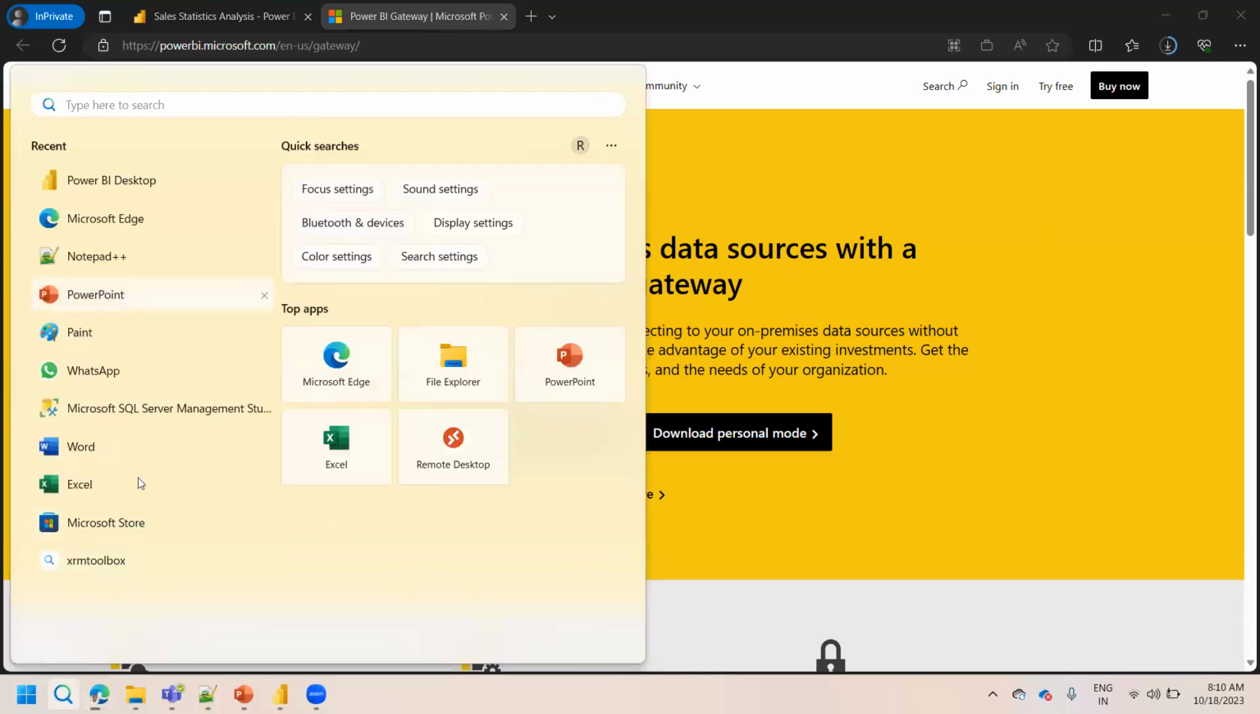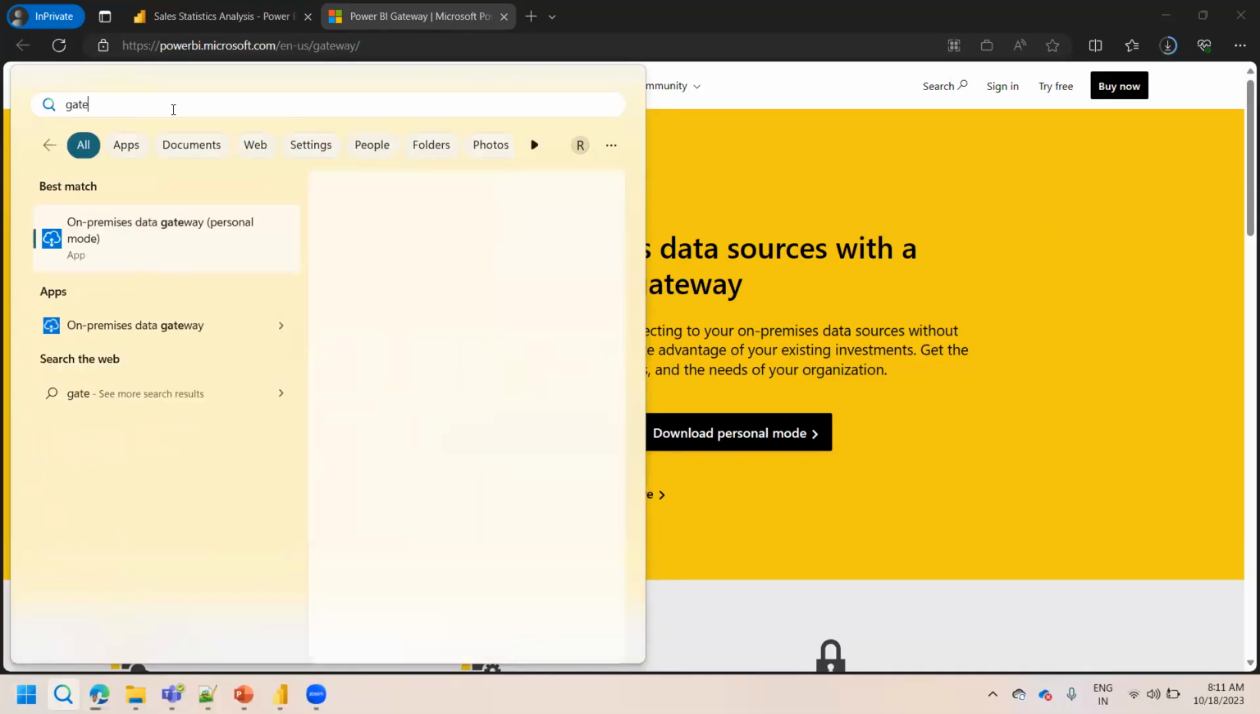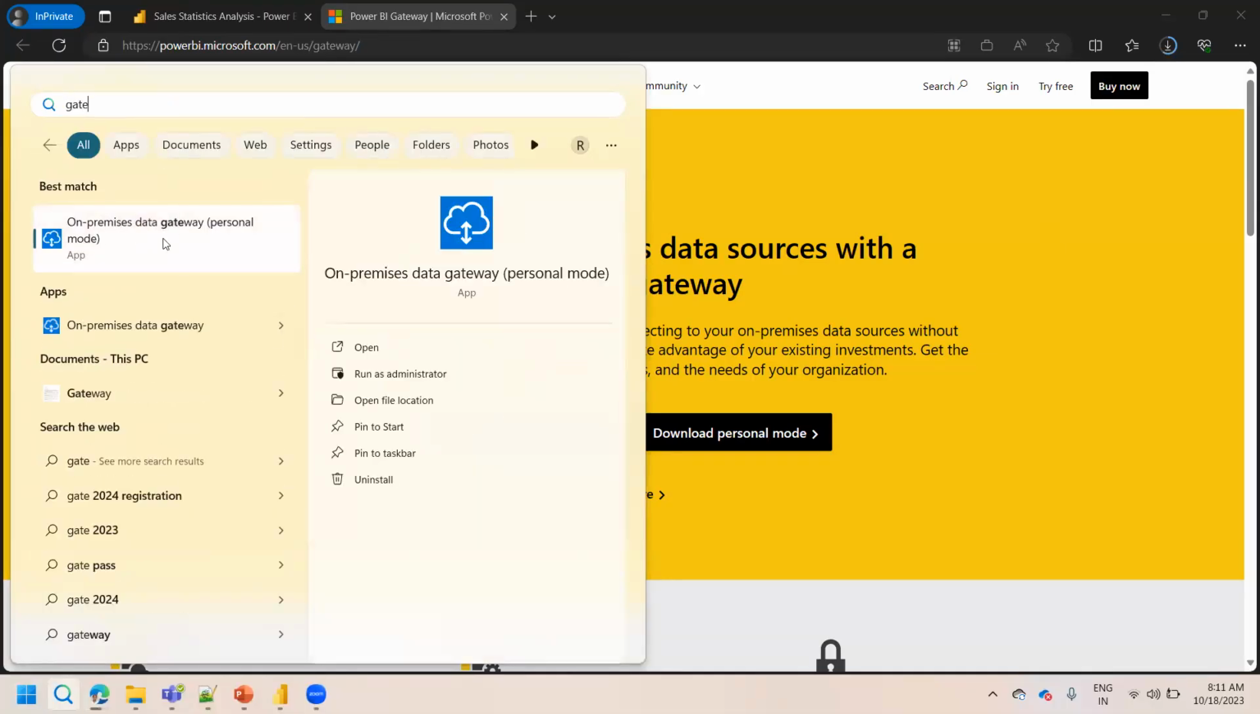It's still going on. So I already installed the software. Let me see. Gateway. You're observing, right? I have installed both: the on-premises data gateway, personal mode. You can see something like with the bracket, personal, on-premises data gateway. I don't have any bracket. This is my standard mode. Okay, I have installed both of these exe files.